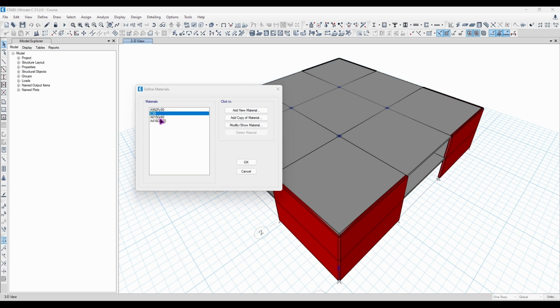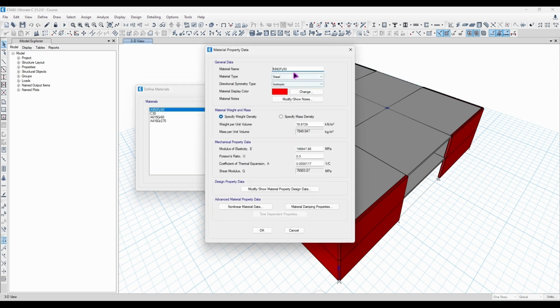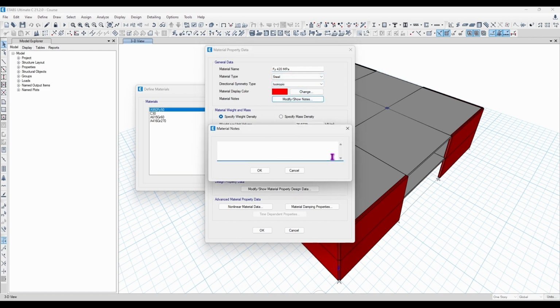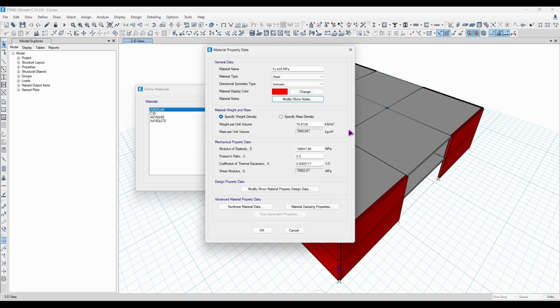Now, when you're done with defining your concrete, you want to start defining your steel property. So double click on it. Go here and adjust it to be, let's say, F yield of 420 megapascals. And down here, you're going to see steel, isotropic, color. You can change it, you can leave it. And then material notes, as in if you just want to say something about the steel for your colleagues.